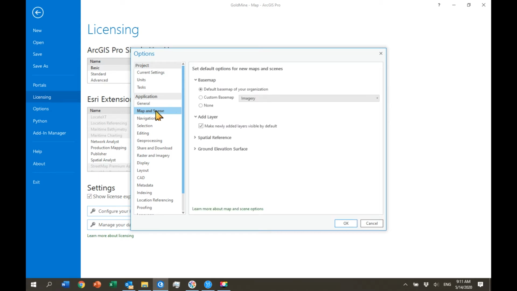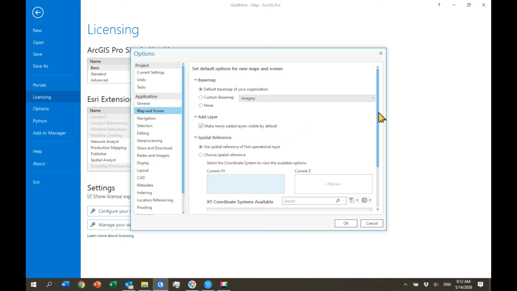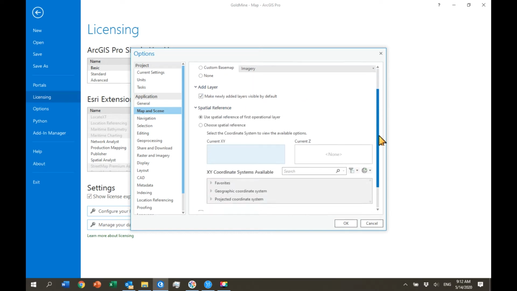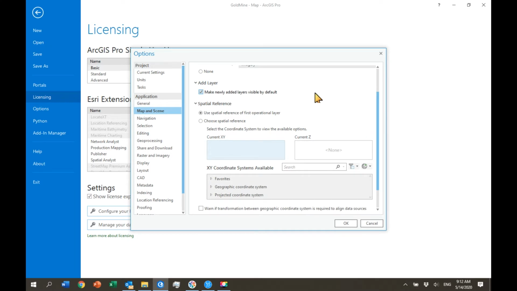Same way in the Map and Scene tab. What you can do here, you can choose the default imagery that automatically opens up when you're starting a new project. Important, I find that important anyway, is your spatial reference. So you can actually already set, if you're starting a new project, which projection you want to use. So if you want to use an Alberta, and for the whole of the province, you may want to use the 10TM projection and put it in here right away.